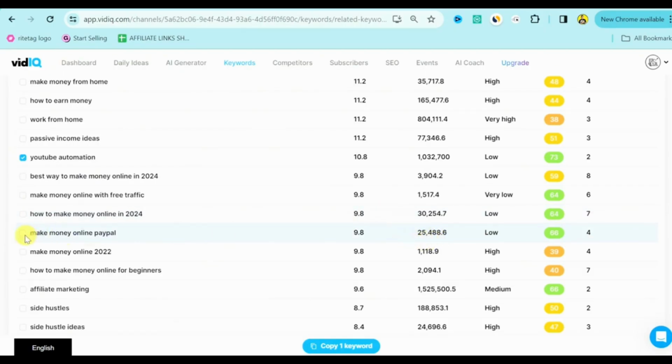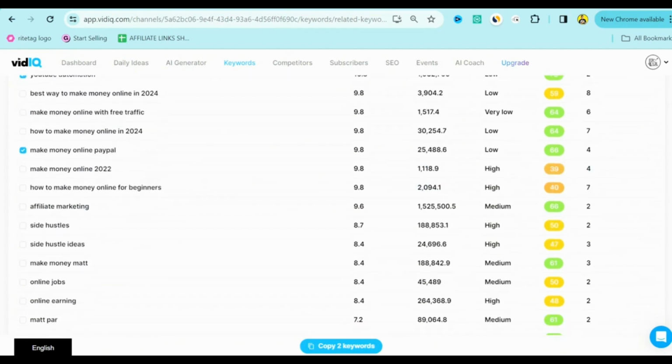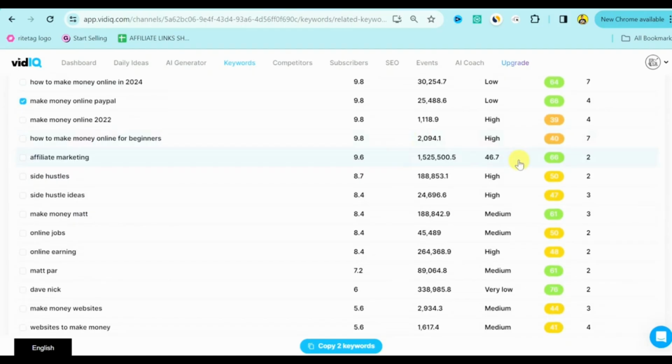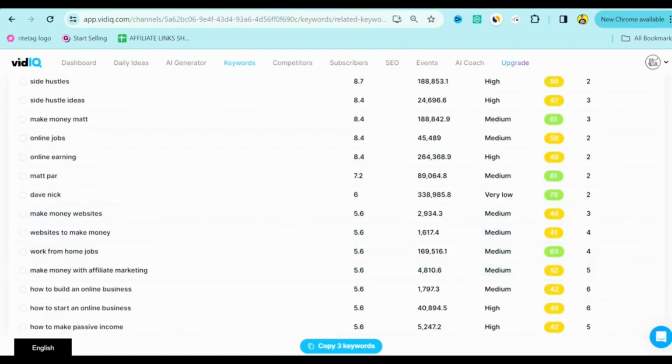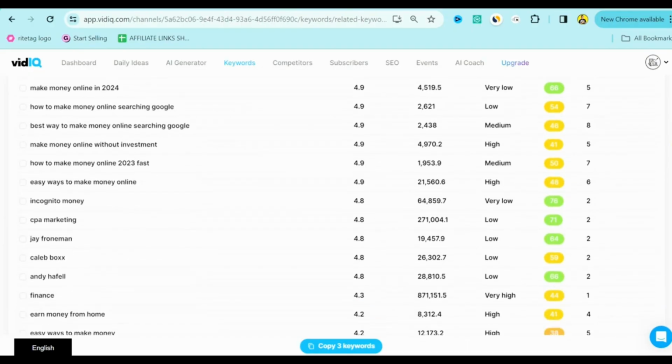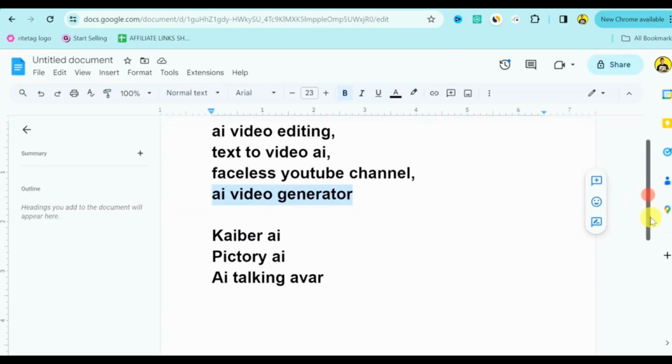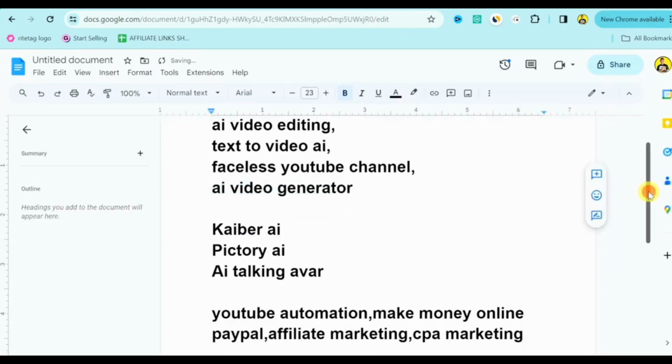So basically, let's go on. We see low, make money paper, 25,000. All right, let's use that. 1.5 million affiliate marketing, medium. All right, let's see, we have a couple few right here. So let's scroll down and see. All right, CPA marketing. Right, so we have these 4. So for make money online, let's take these 4, go right in here and paste that.